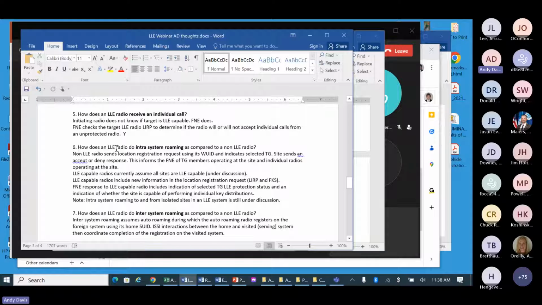So how does a Layer Encryption radio do intra-system roaming as compared to a non-LLE radio? Intra-system roaming is moving around between sites within the system. So the non-LLE radio, when he decides it's time to go to a new site and finds the control channel for that new site, he sends in a location registration request. He uses his working unit ID, that's the shortcut individual ID I mentioned, and he indicates the talk group he's using. So the site sends an accept or deny.